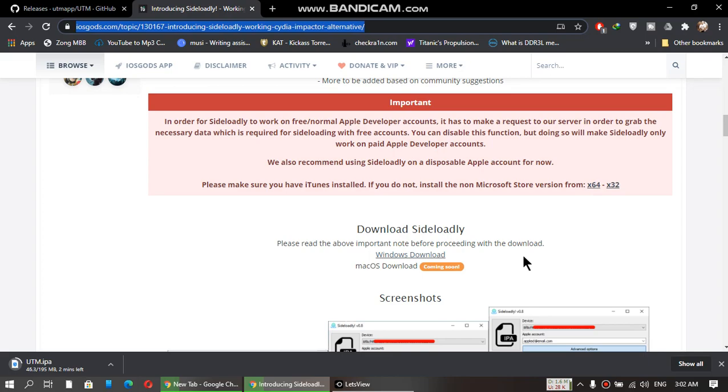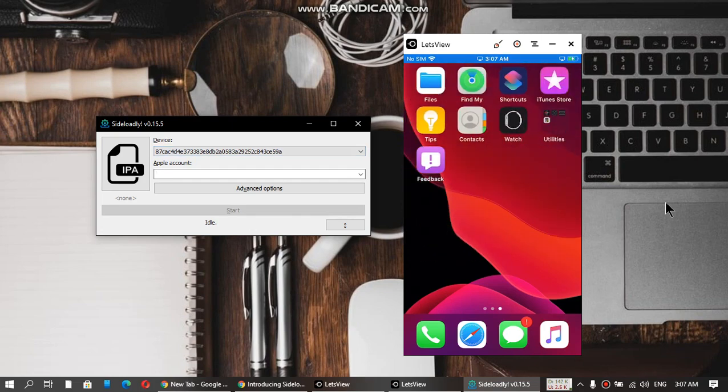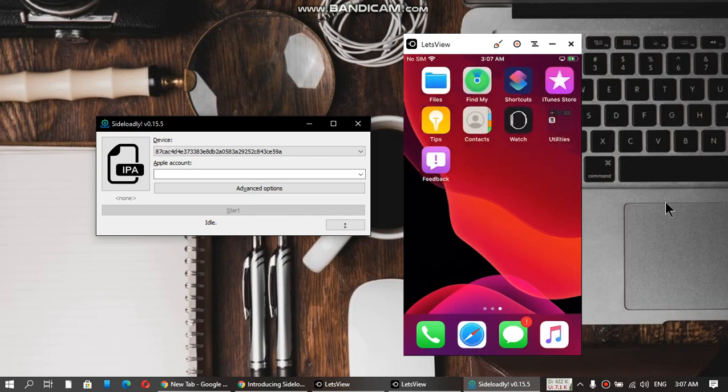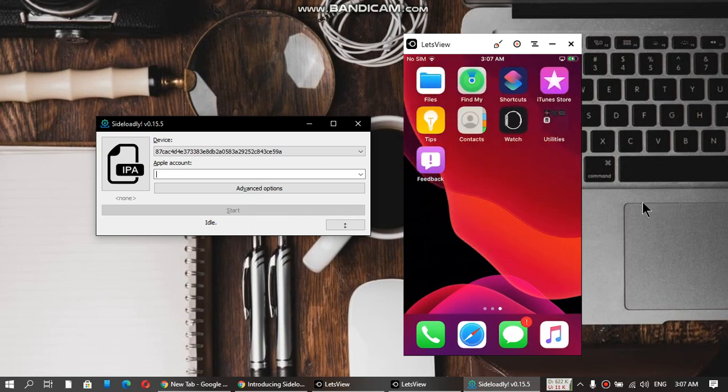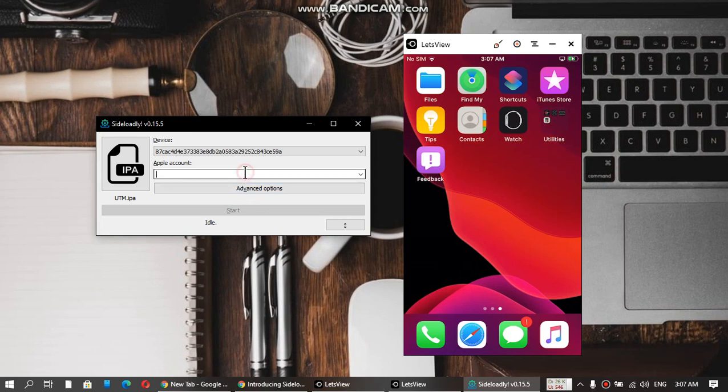So now let's begin. Guys, sideloadly is up and I have connected my iPhone. As you can see, it is not jailbroken. First of all, click this icon and just point towards the file that we have downloaded, that is utm.ipa. Click open. Now here enter your Apple ID.